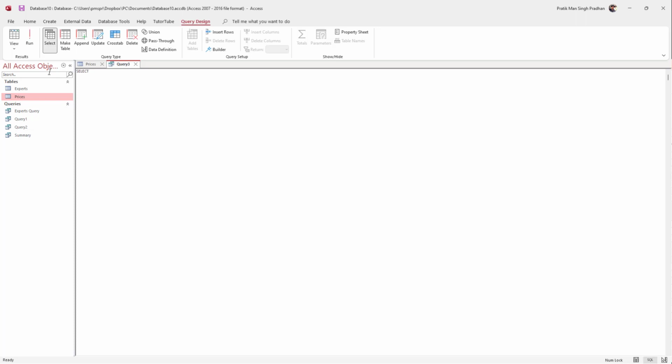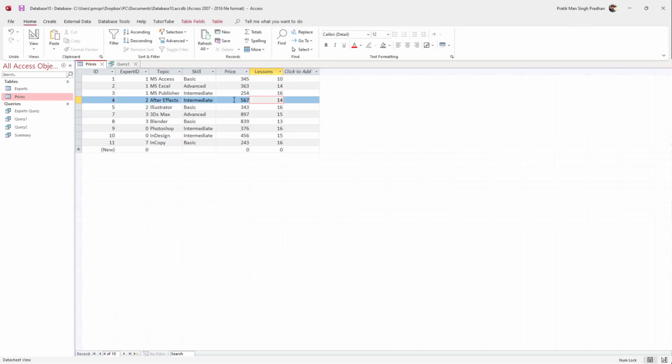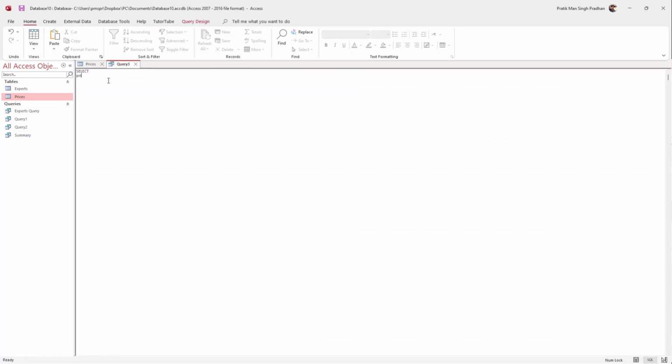So I'm going to type in Select right here. Once I type in Select, I'm going to press Enter, and then type in the field names that I want to multiply out. In my case, I'm going to multiply out price by lesson. So I'm just going to type in price, and I'm going to add an asterisk right here and type in lessons just like this.